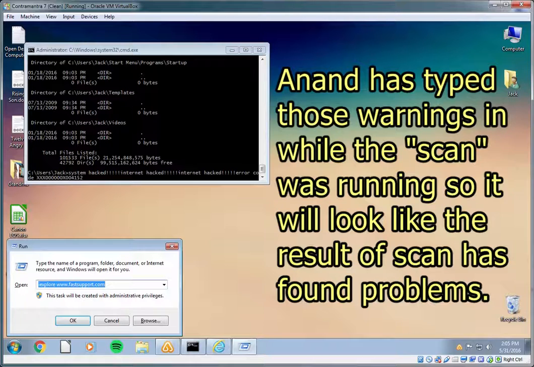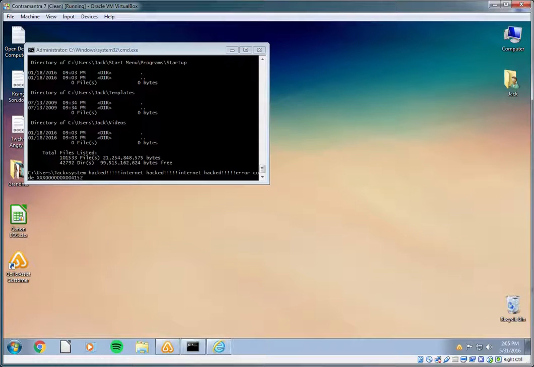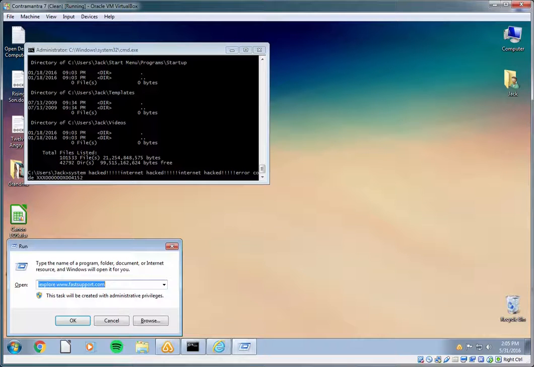So over here, it says. Can you see that? Right here, it says system hacked. I see those words. Internet hacked. Error code. This is the error message you are getting, sir? So your computer has been hacked right now, sir. Somebody hacked into your computer. Well, we need to remove those hackers first, okay?